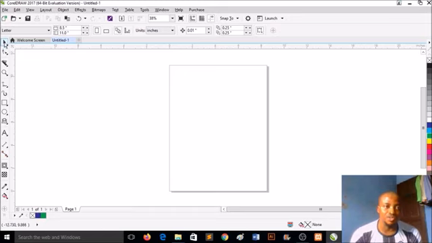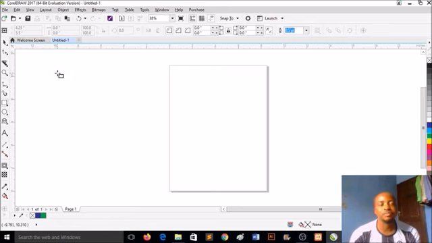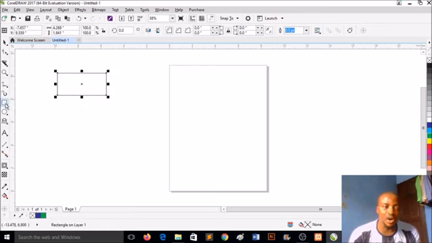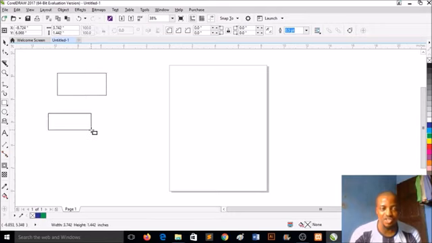Let's start with the pick tool. This is called the pick tool, the first tool in the toolbox. The pick tool is used for selecting, positioning, or transformation of objects. It's a very important tool. It's the most important tool in Corel Draw. Let's start by creating an object, a rectangle. To create a rectangle, you click on the rectangle tool, then you hold down your left mouse button, then you drag across. This is how to create an object.